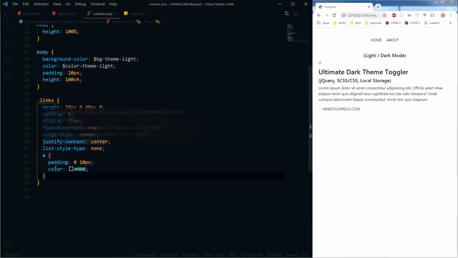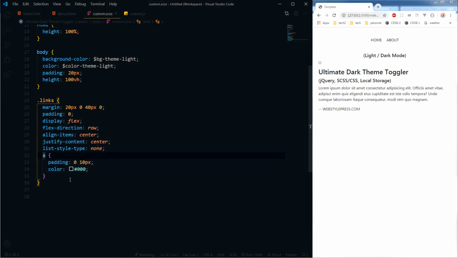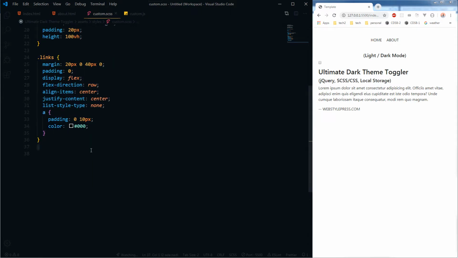In Sass we can use this. In CSS you write it like this: links and then anchor, if the anchor is inside the links. But in Sass we can do it like this. So the anchor inside the links will have this padding and the color black. So these are our links here. Simple and straightforward, right?